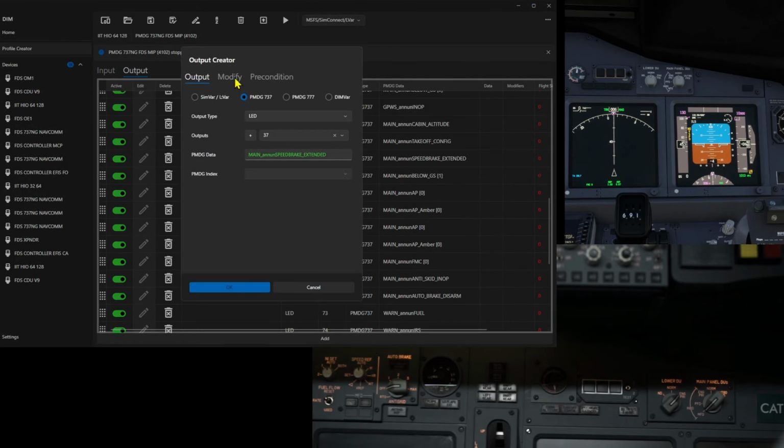37 is for the speed brake extended. Modify is blank. Precondition is blank. The output's going to be for the PMDG737. The output type is LED. The output number for me is 37. Again, your number may vary. PMDG data is shown here in green. Make sure you type that out exactly the way it's shown, including the underscores. The PMDG index is blank.